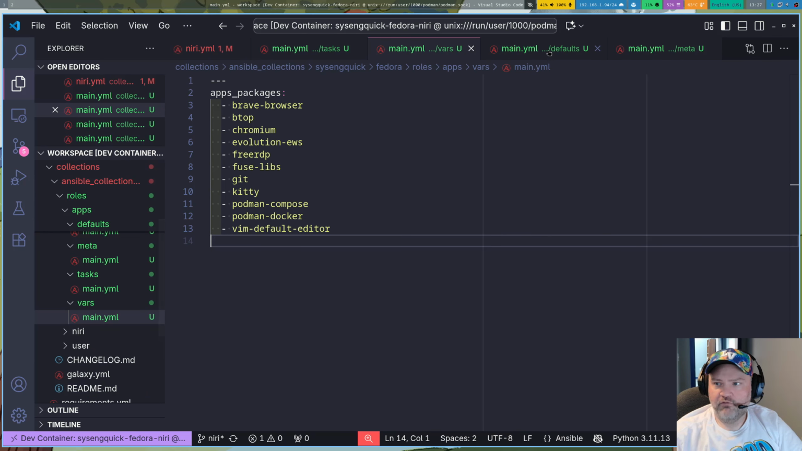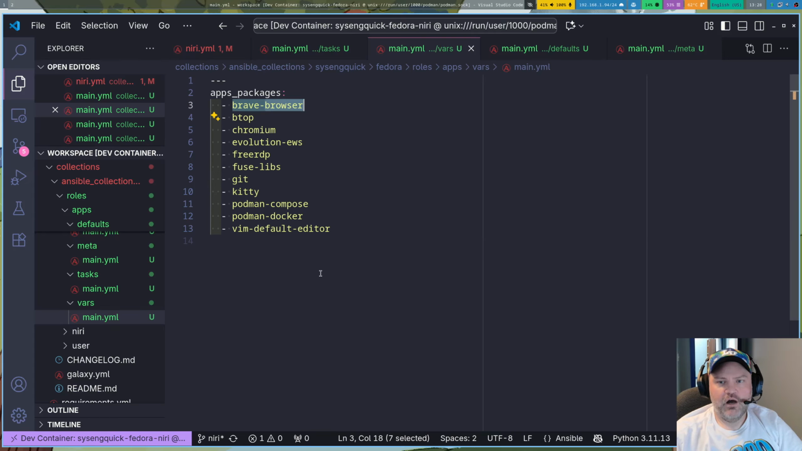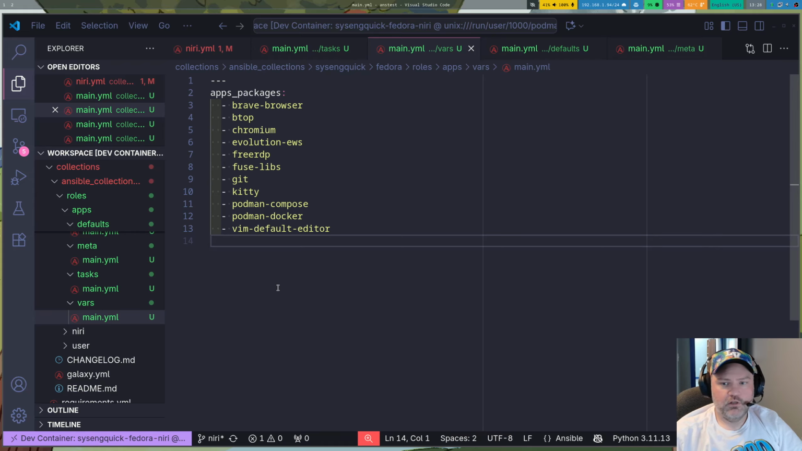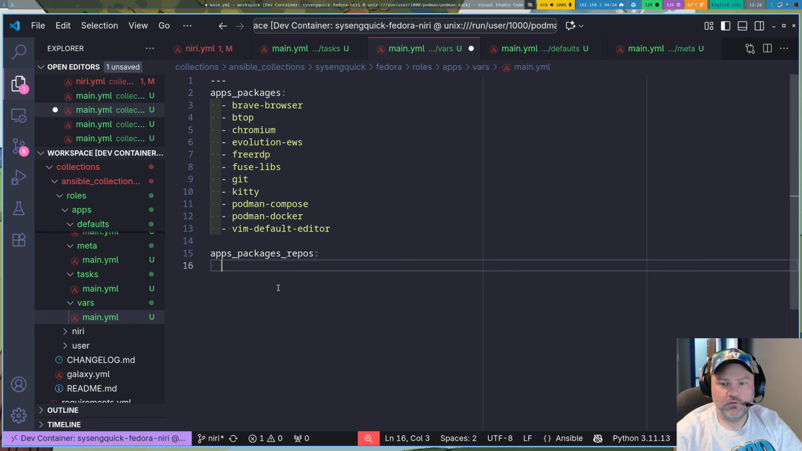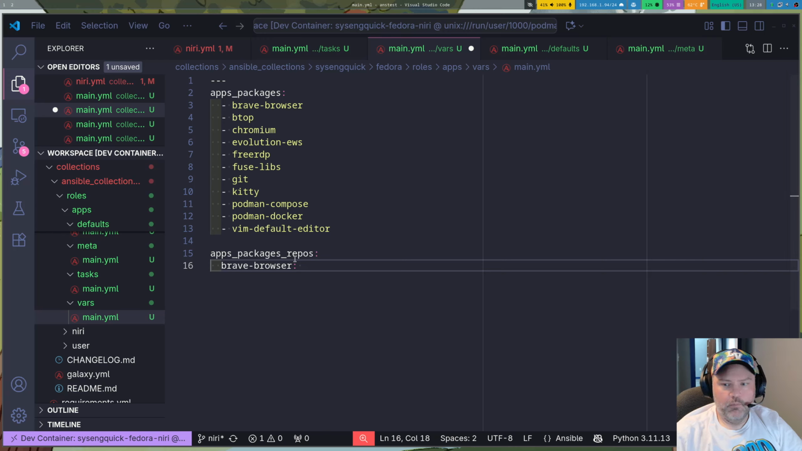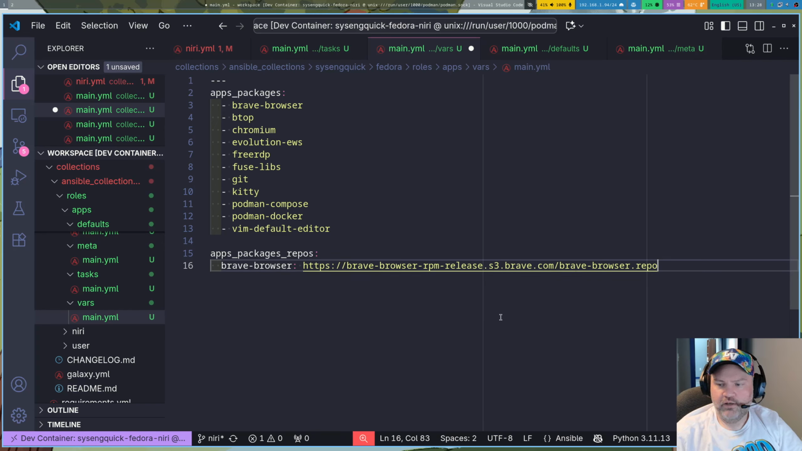So we now have our vars and our defaults. So let's see how we can install packages. However, there's one issue. Brave Browser is not in the Fedora repos. It is a third-party repo. So let's go ahead and make a way to install third-party repos. So let's say apps, packages, repos, and for Brave Browser, the repo is going to be Brave Browser-rpm release s3 brave.com brave browser.repo. Okay, so there are the repos we can use to install our packages.